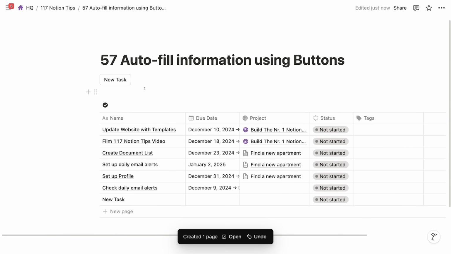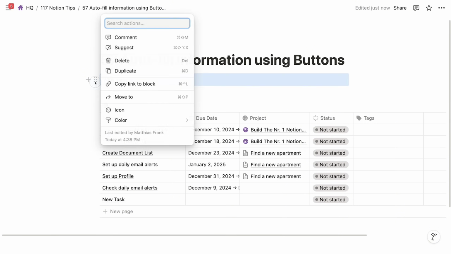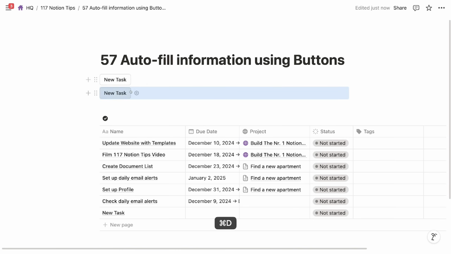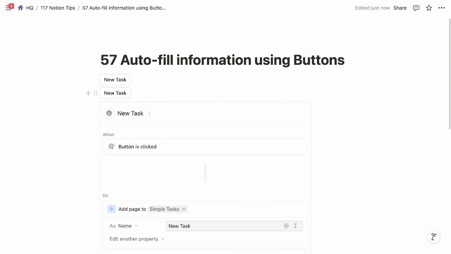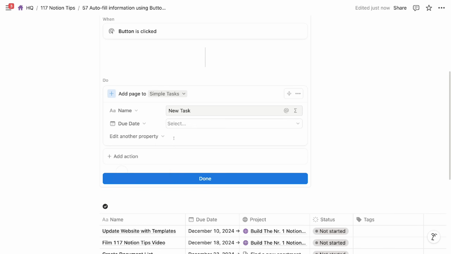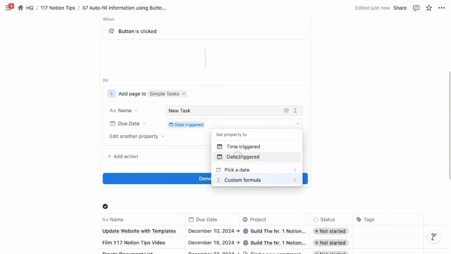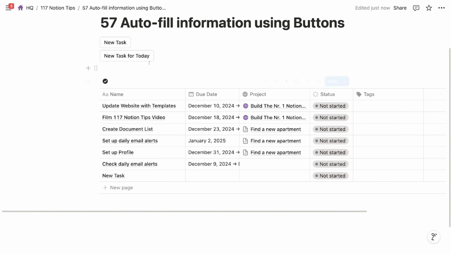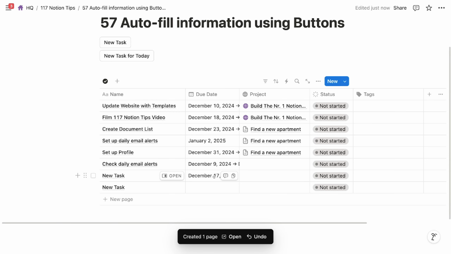So far, so good. But why stop there? If I have certain things that I have to add all the time, you can preload them into your button. So let's duplicate this and call it new task for today. Now we can expand this and say edit another property. We want to also set the due date to date triggered. Now we can click on that, and we see that we get a new task with the current due date.